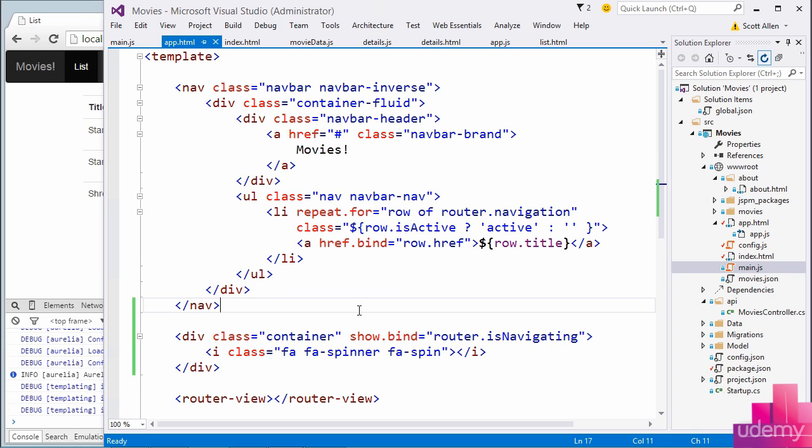In the next module, we'll turn our attention back to the UI and investigate some of the binding syntax and templates that we can use. Syntax like href.bind, as well as how to build our own custom elements and attributes, just like Aurelia has provided the custom attribute show and a custom element router view.